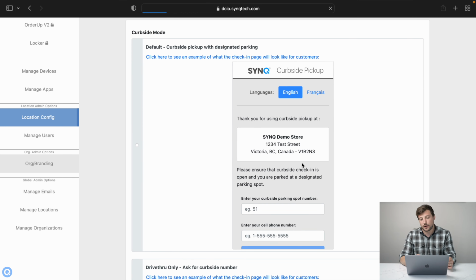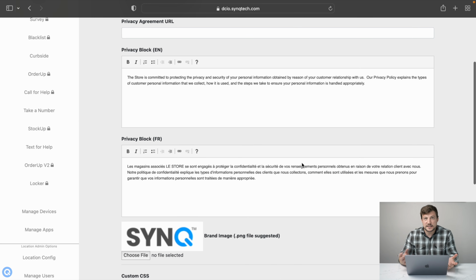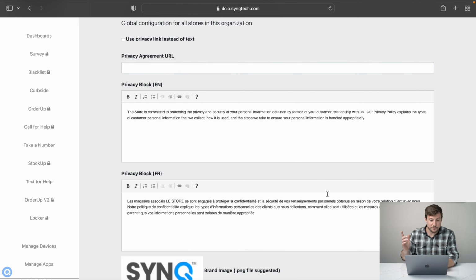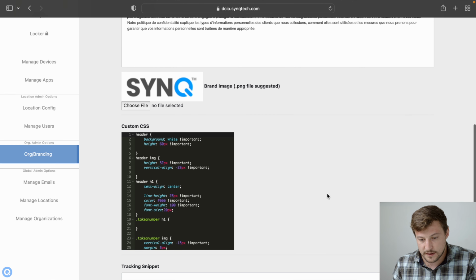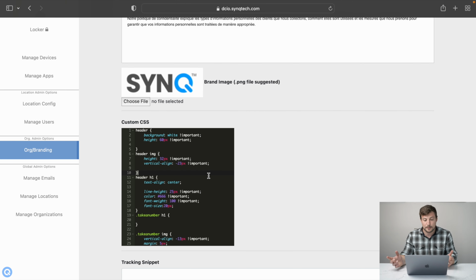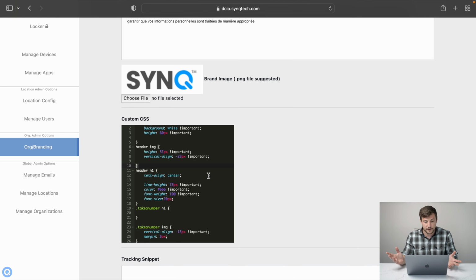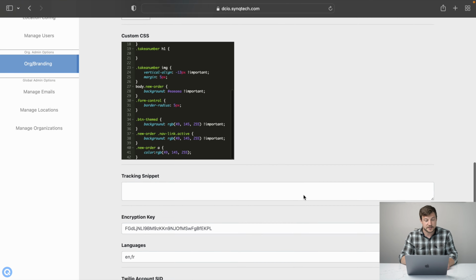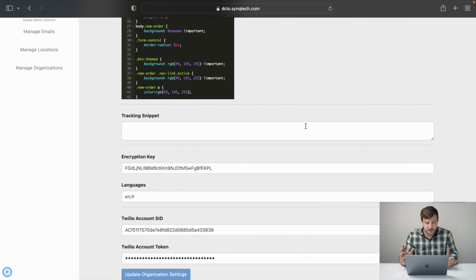So now I'm on another page called Organization, Branding, and Settings. This provides a bunch of options that will carry across all of your stores in the organization and provides things like privacy agreements and branding, including logos and custom CSS. You can also drop a tracking snippet in there for analytics purposes. It gives you the option of languages, like English and French is our default. You can also set organization-wide Twilio account information and then go store by store if you want to override that as well. And there's another option called encryption key.